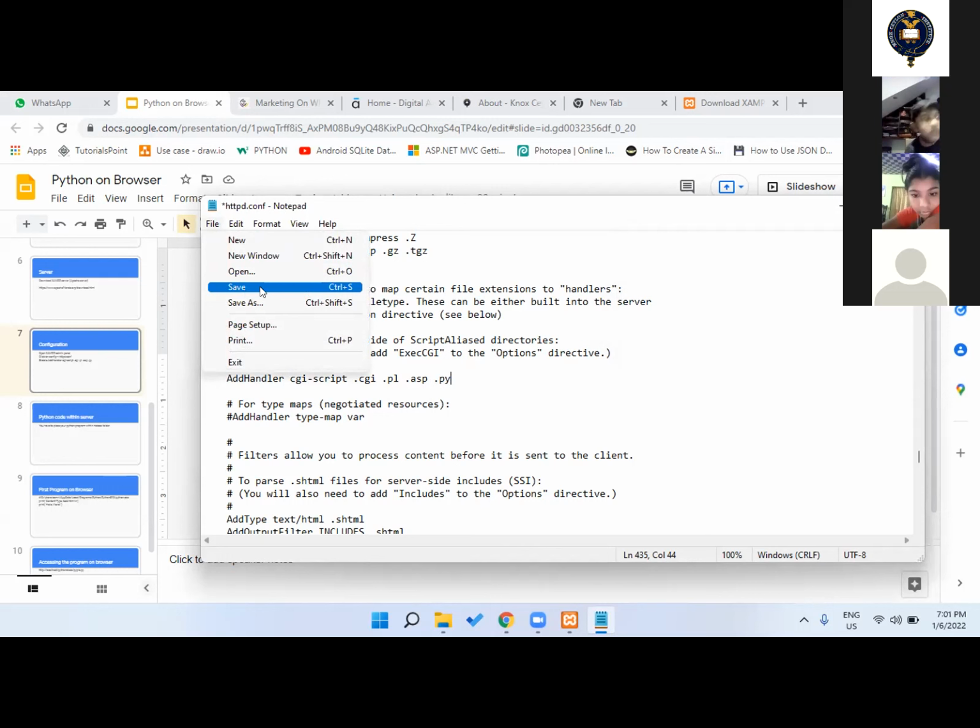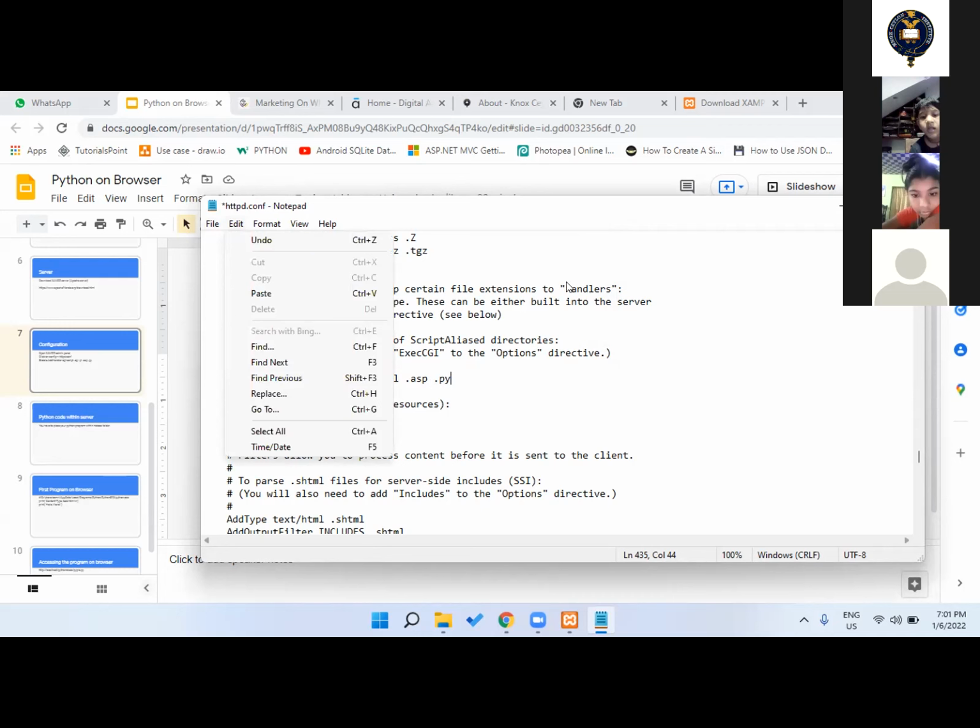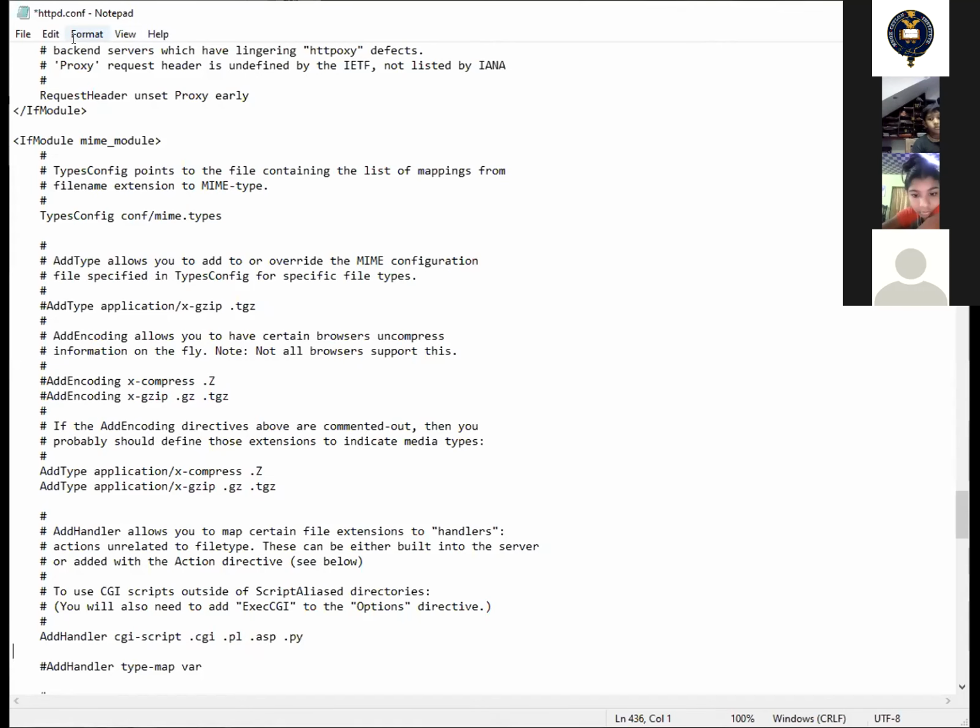Save it. Excuse me, sir, I still have the find what add handler. No, just close that. Close the dialog box and then close that. Excuse me, and sir, then I'm sharing my screen. Okay. Yeah, just save the file. Save it.